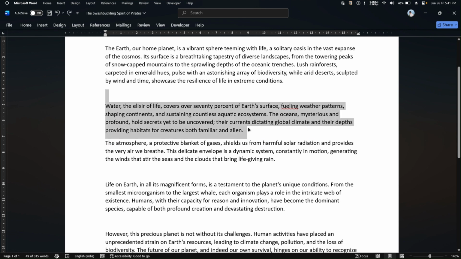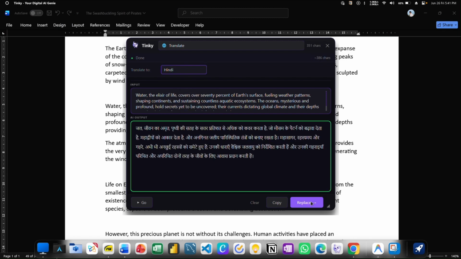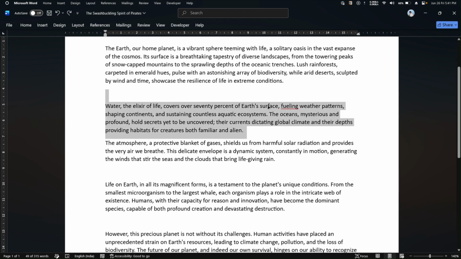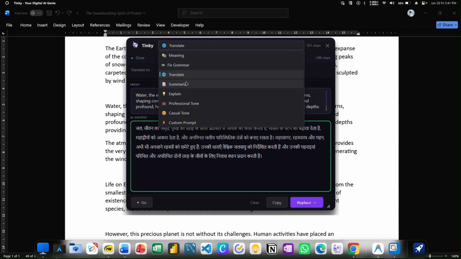Let me change it again. Let me change it to a different language, say Hindi, and replace it. See, it has done a beautiful job. Let me select it again and show you the different options available. There is a translate option, there is a summarize option. I can also change it to professional tone, casual tone. Or I can even give a custom prompt whenever I'm in need.